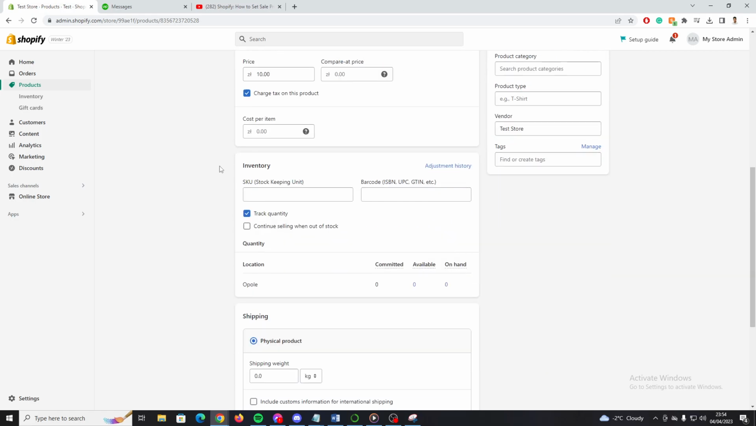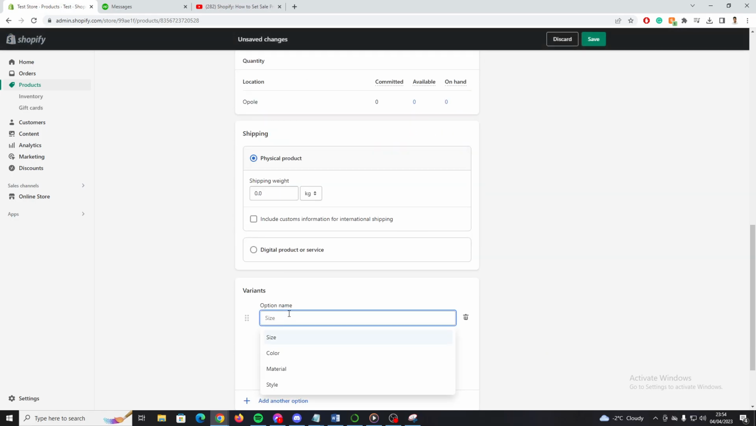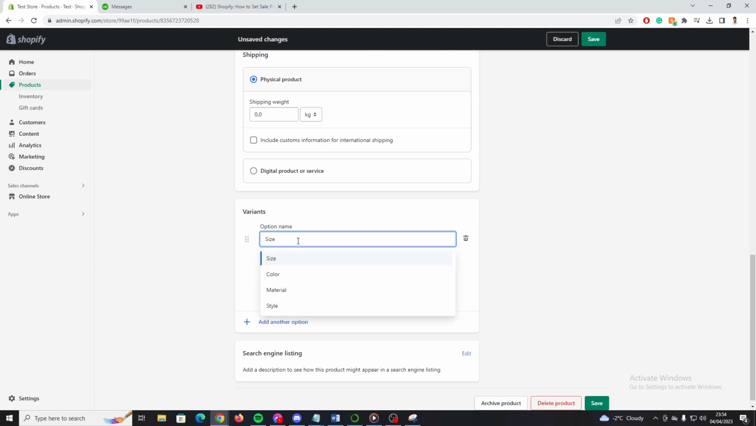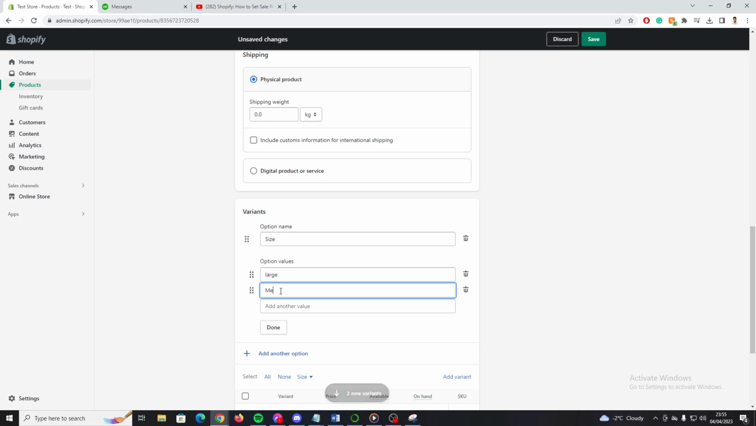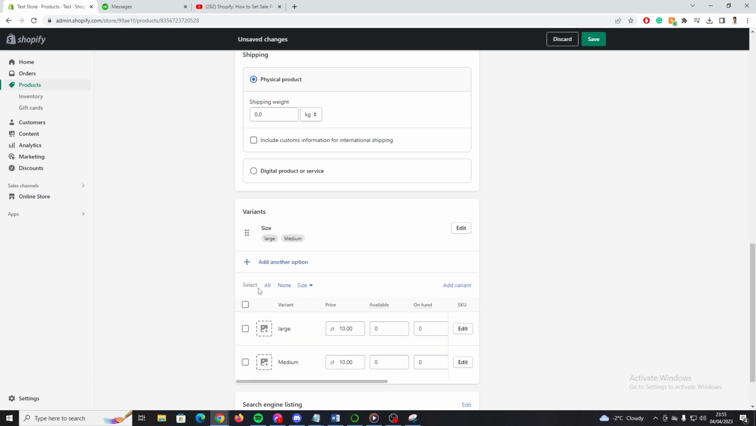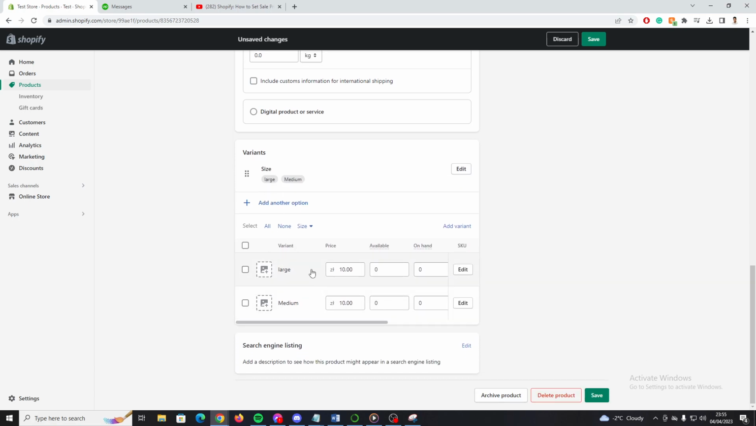Once we make the product, let's make, for example, two variants. The first one is named large, and the second one is named medium, for example. Done. Okay, now as you can see, we have two variants.